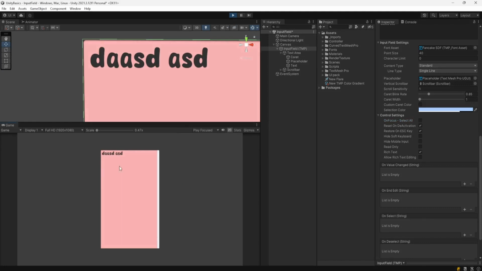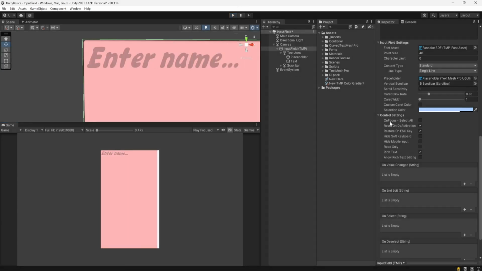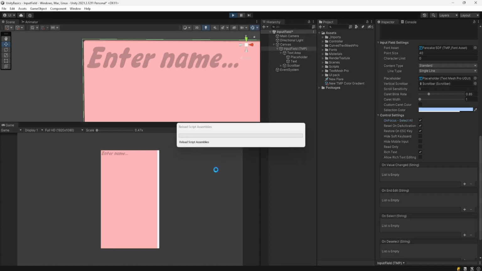If I click outside and click again, now my text is not selected. Instead my cursor is at the end or wherever I want. If I select outside and keep my cursor somewhere here, the cursor will directly go there. It will not select the text. So on focus, whenever your text field is focused, select all text or not. So this is this checkbox. Reset on deactivation, that means whenever you are typing something, let me play.